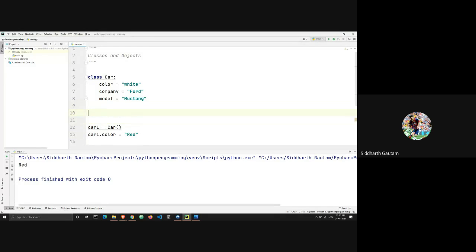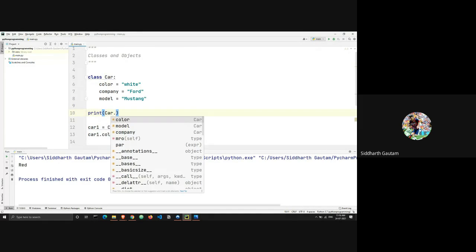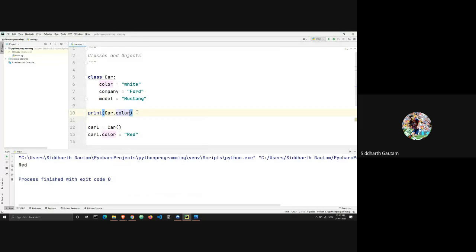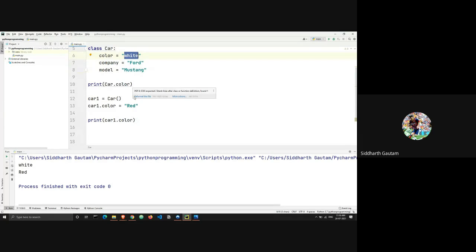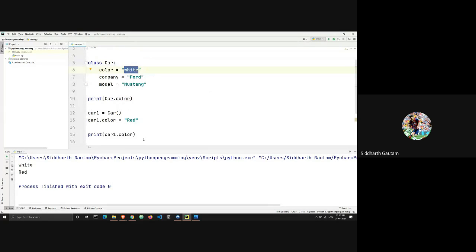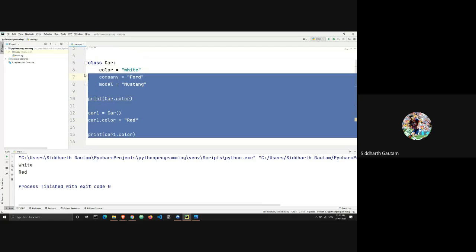And what happens if I print something else? Let's say I print car.color. I'm printing the color of this class itself. And let's run this. You can see I'm getting the output as white because my default value of this attribute is white. So this is a very simple example of a car, and of a class rather.